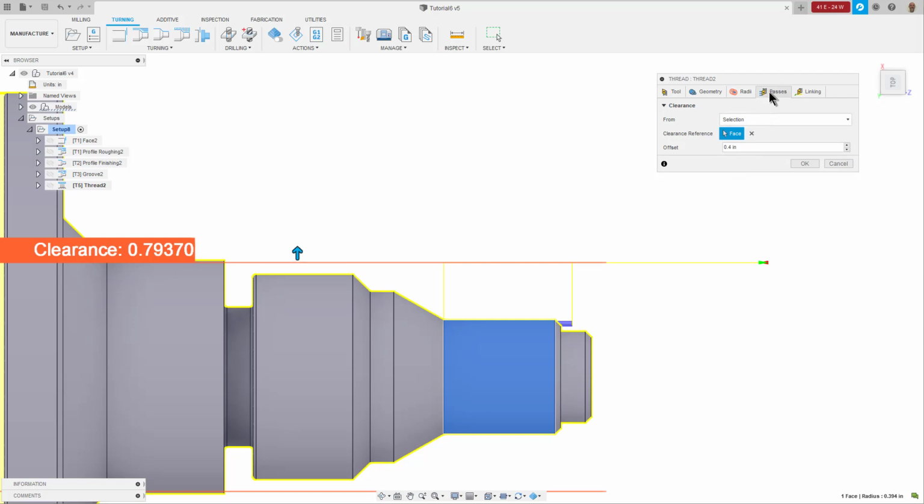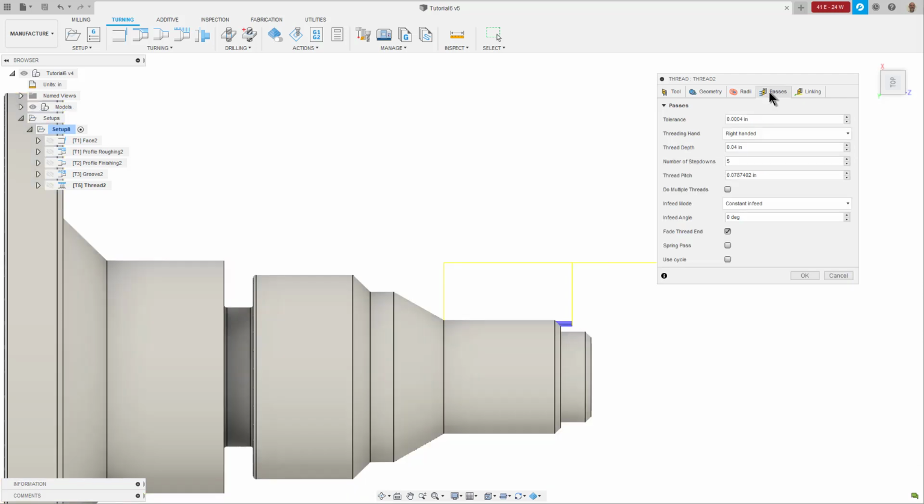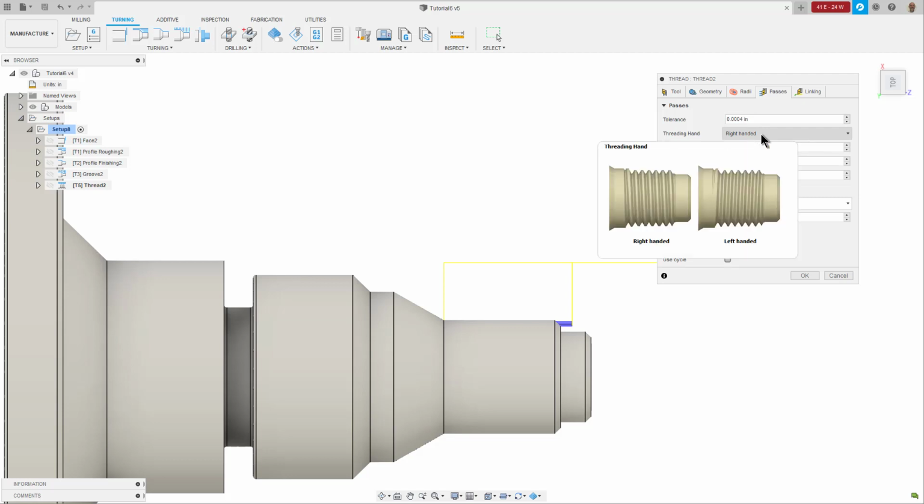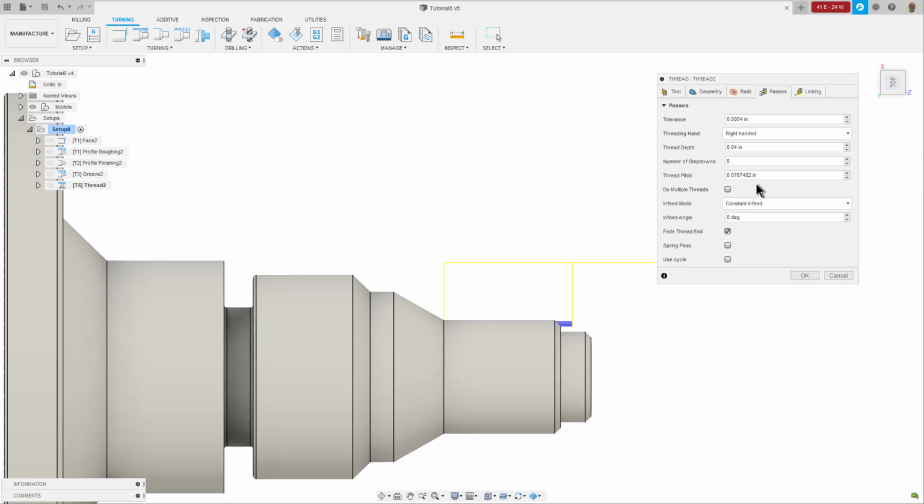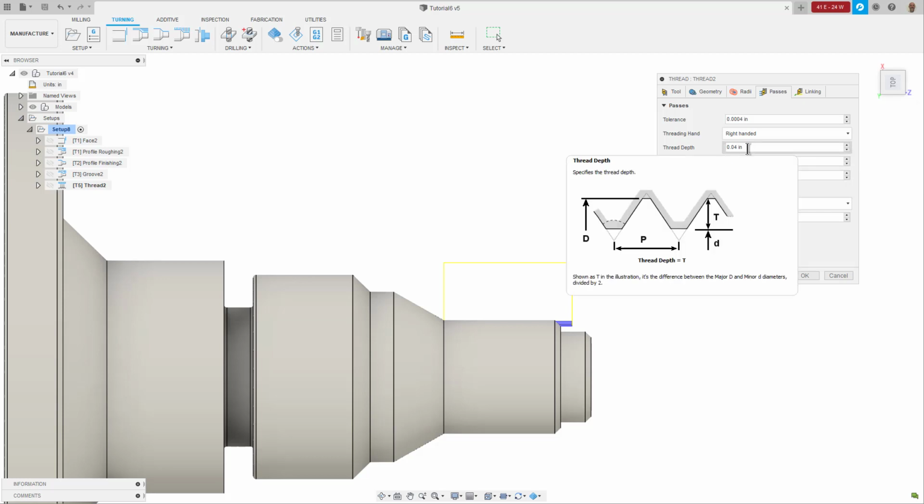Let's go to the Passes tab. We are doing a right-handed thread, so there's nothing to change for the threading hand parameter. Let's look at the tooltip for the thread depth. Thread depth is based on the difference between the major and minor diameters divided by 2.